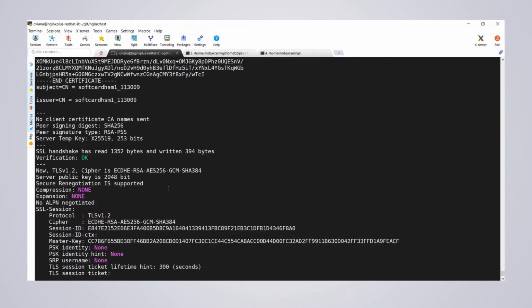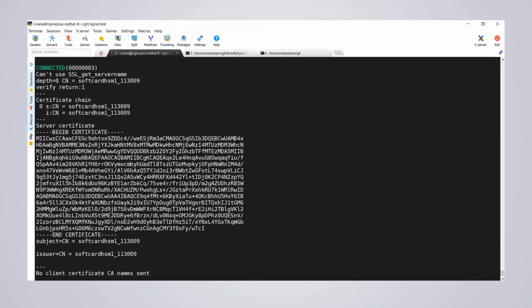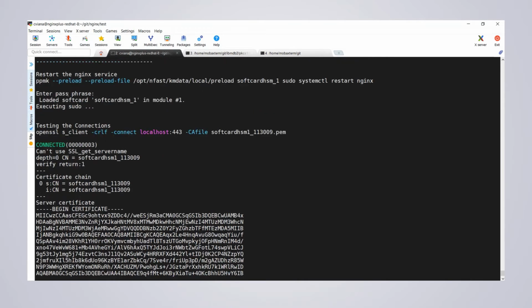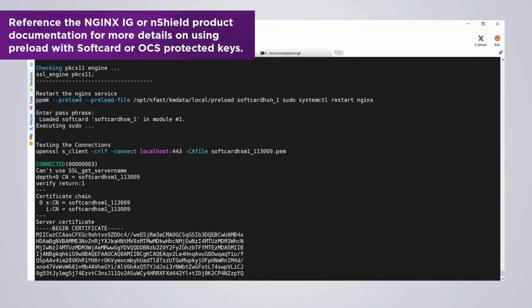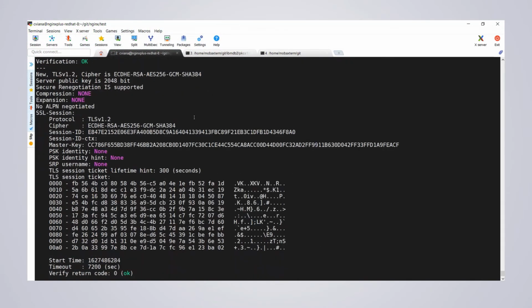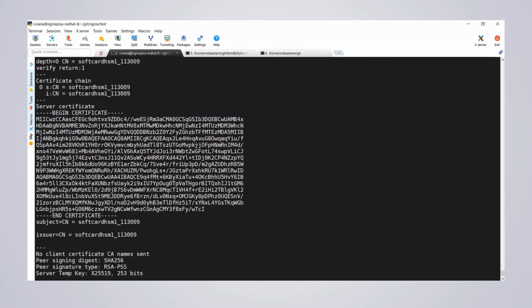So the key about soft card protection is the preload that you have to do prior to invoking, or restarting, NGINX. You have to preload the soft card with a file that contains the soft card passphrase, encrypted of course, and then you're able to do it. Now I'm waiting here to time out and finish up, and then we're going to do OCS protection.